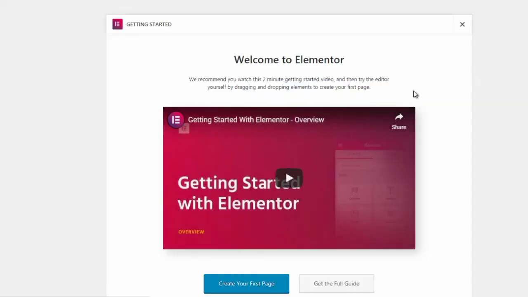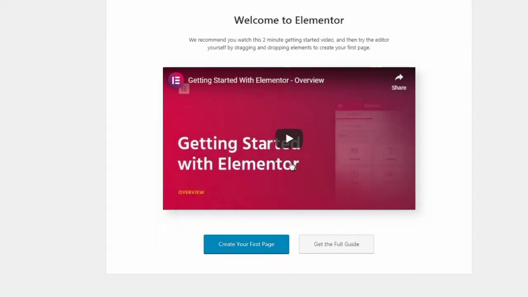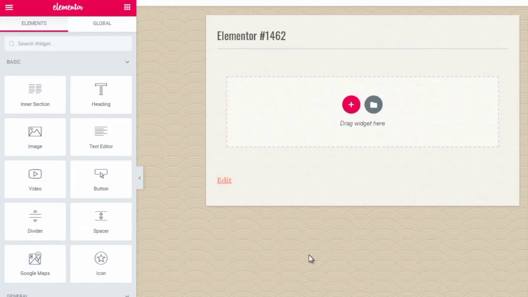Now, as you can see here, it says welcome to Elementor. You can watch that. We're going to create our first page, so we click on this. What you're going to see is your website. So if you have widgets on the right side or the left side or the header at the top, you're going to see that as well. Now, this is the Elementor editing box. So all you have to do is simply drag a widget here from over here, or you can click the plus sign, similar to Gutenberg, and add a section.